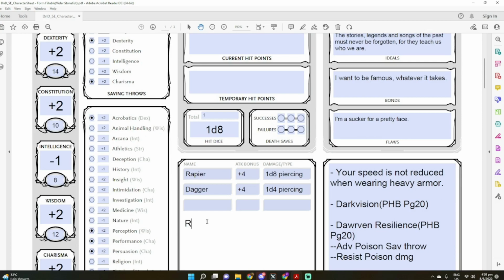Other notes that we can write here is that a rapier is finesse and light, and a dagger is finesse, light, and can be thrown at a range of 20-60.